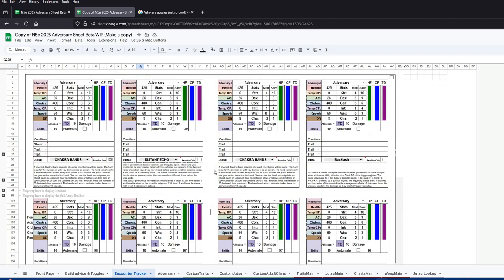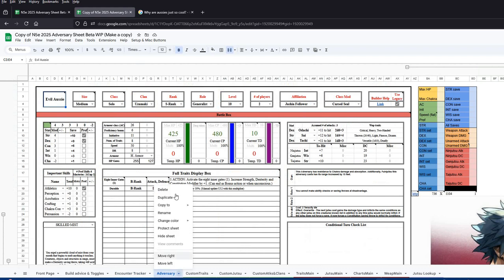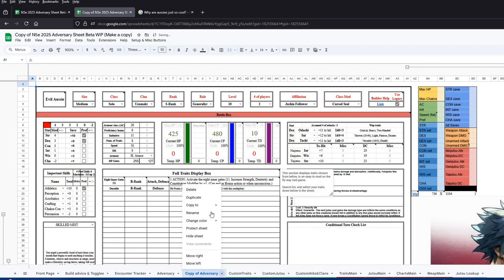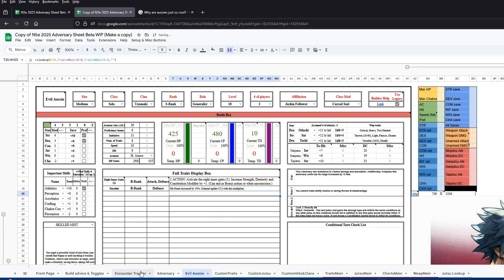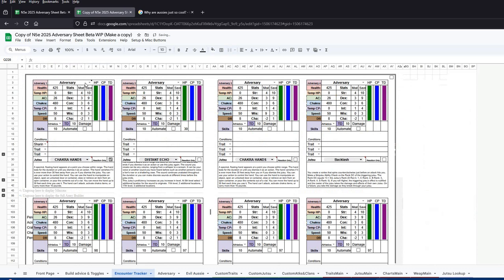The second thing I want to talk about is the encounter tracking itself. So how it works is you have an adversary. Let's say you have two. I duplicate it. I'm going to change the name of this person to something else. Let's change it to Evil Aussie. Right? So this is a separate entity from adversary.